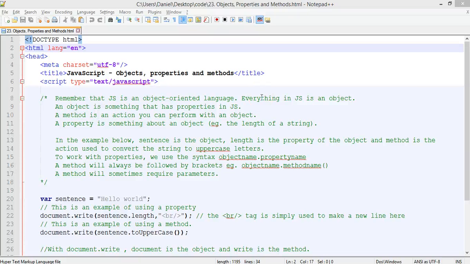Hi, in this tutorial we will be looking at objects, properties and methods in JavaScript. Now the concepts we're about to look at are concepts that we've already applied in previous tutorials, but today we'll get a better understanding of these concepts before we move on to other things.